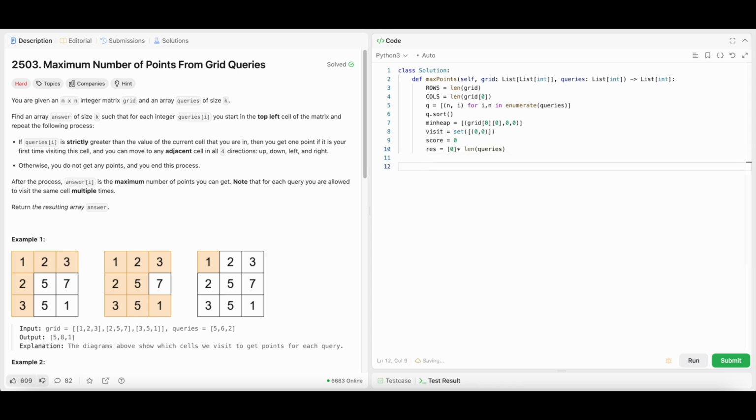So now we can loop through the Q array. So for limit and index in Q, while the min heap is still there and the min heap of the first element is less than the limit, then we can pop from the min heap. So value, row, and column will be equal to the heap pop of min heap. As soon as we pop, we can update the score.